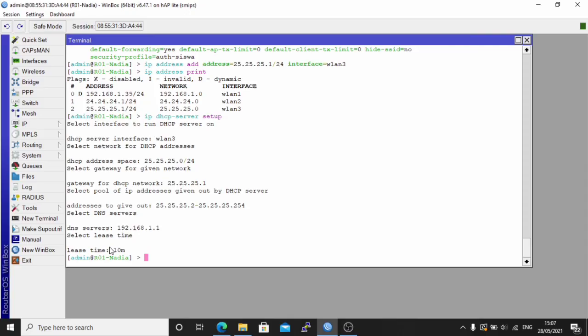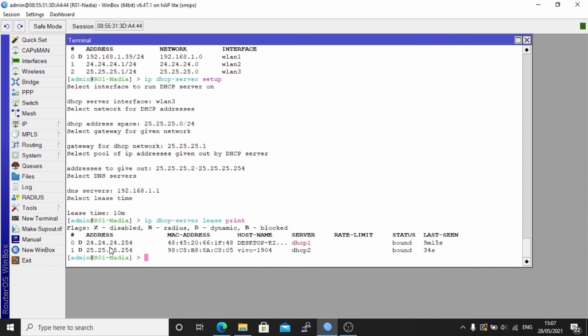After that, if you want to check in your router, you can use the command IP DHCP server lease print. Enter, and here we can see the Vivo connected to the VAP Siswa.